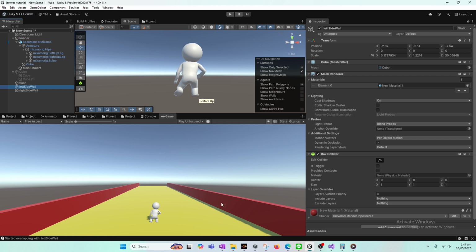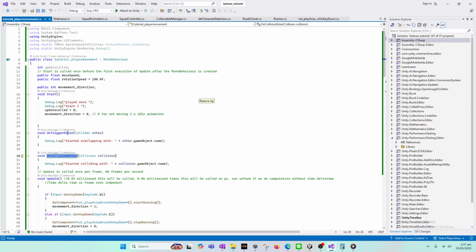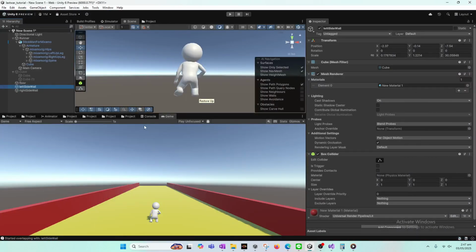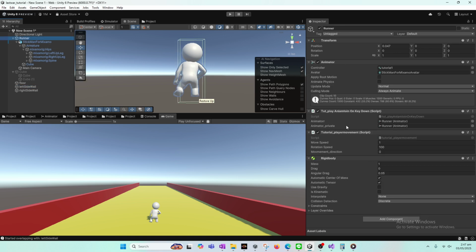So if this character with this box collider collides with each other or is overlapping, then in that case on trigger enter will be called by itself. And in this tutorial we will see how we can use this. So first we have to turn is kinematic on. What this means is, please don't apply physics on our character, this one.